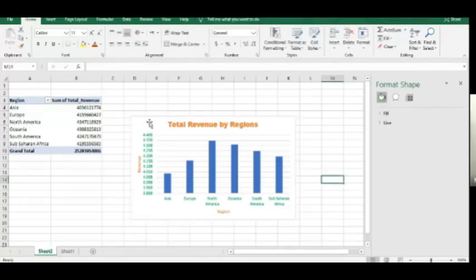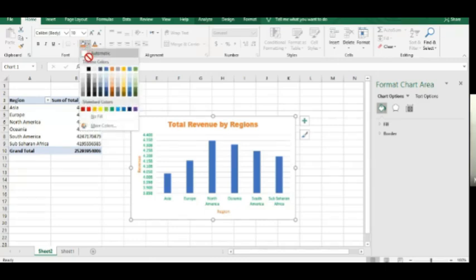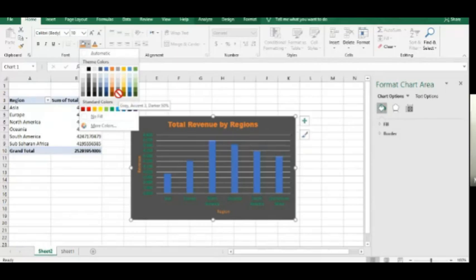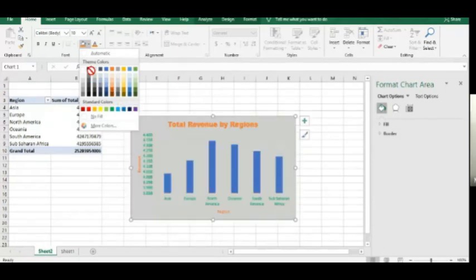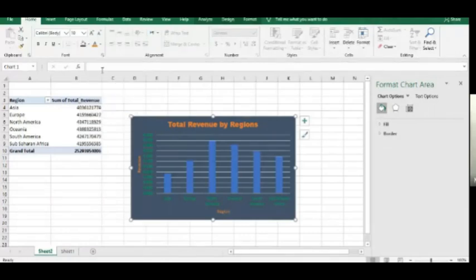So you click on the chart, the whole of the chart, and come here. Look at this fill color here. You now scroll down and select the type of color that you want. You can check any background color. You can go with black. You can go with any color of your choice. Maybe let me go with this one.